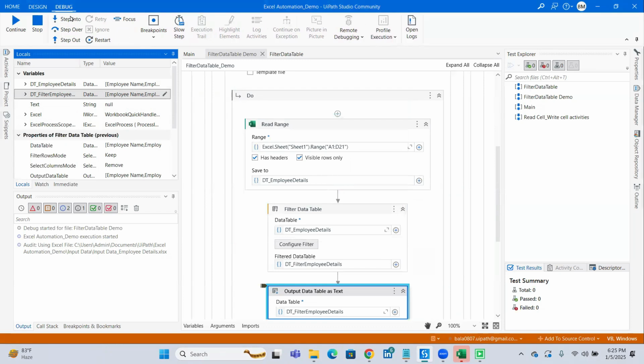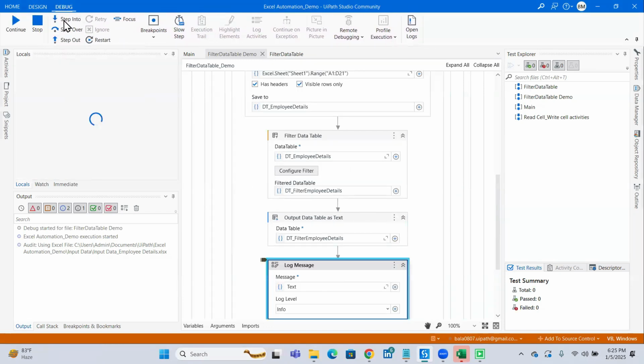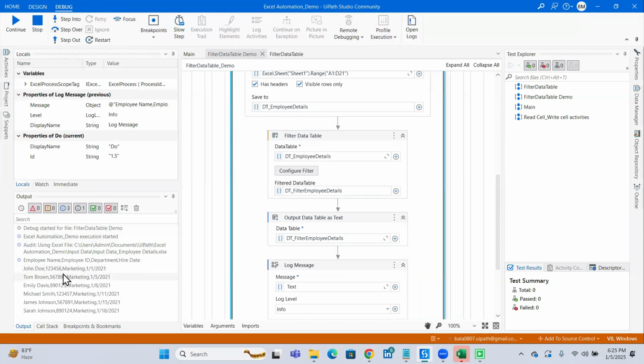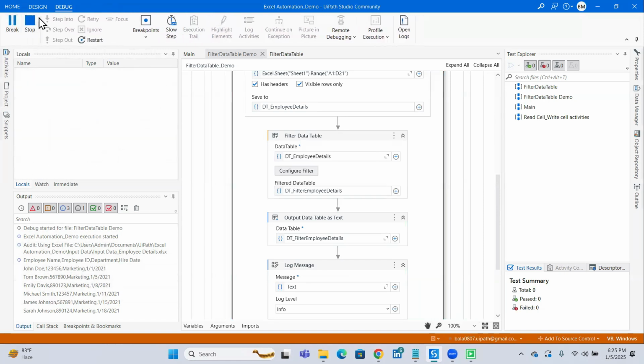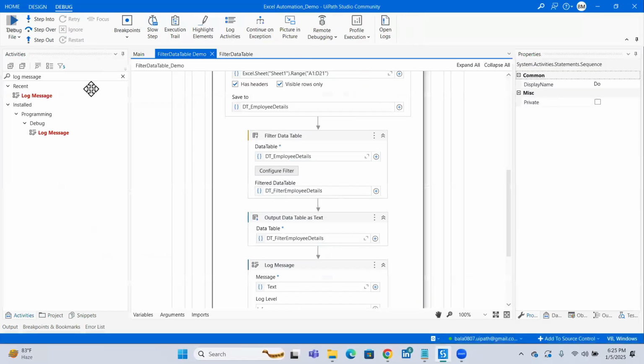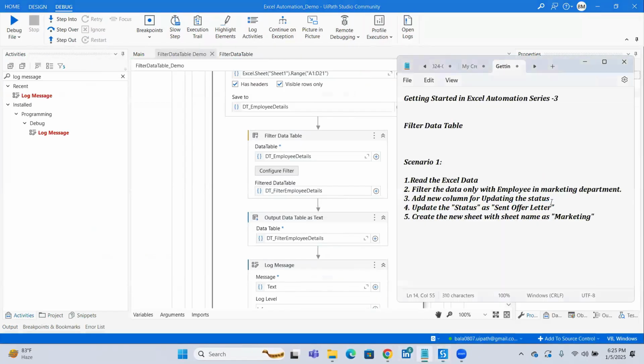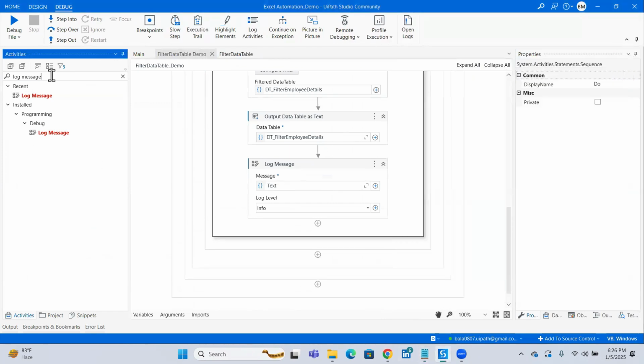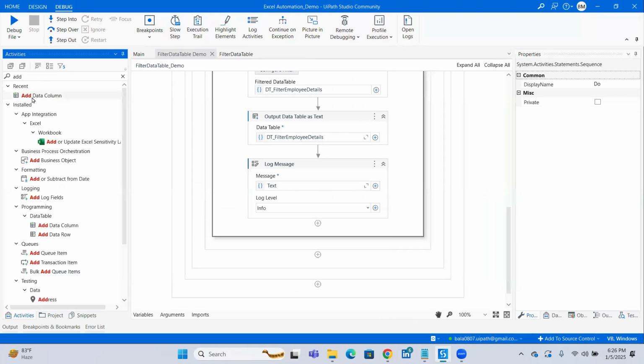Now hit on OK. Now let's see. All this message will be displaying in the output, like how we have seen in our locals panel. Okay, so that's it. Now let's move on to the next step. Our next step is to add a new column for updating the status. So to do that, we have an add data column activity.